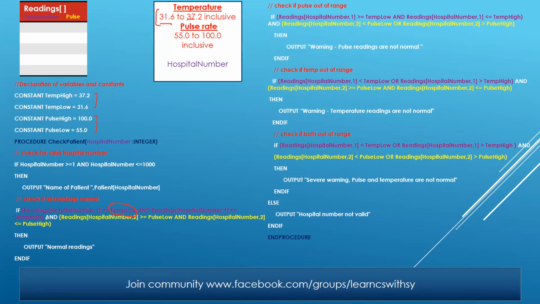Any questions? Okay, if you practice in this manner, you will definitely be able to do it. And I suggest that you can do 2A also with the same concept of constants. That will benefit you a lot, okay? Definitely I'll do it with you also. But this is how you can solve it, fine. Readings, hospital number, comma 1 is greater than or equal to temp low, which means it will replace temp low with the value that is mentioned here, 31.6. And readings, hospital number, comma 1 is less than or equal to temp high, which means it is 37.2.